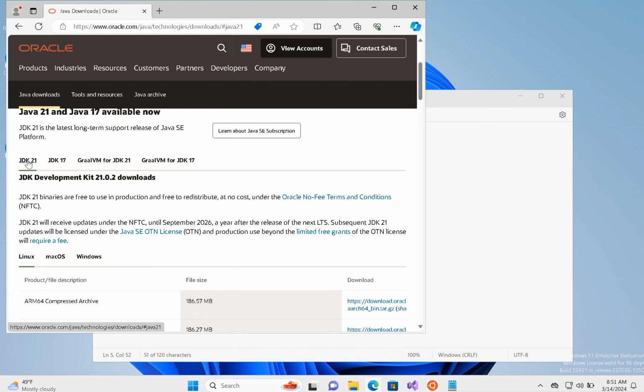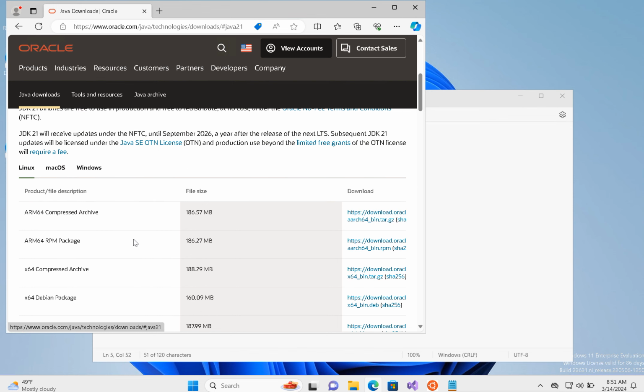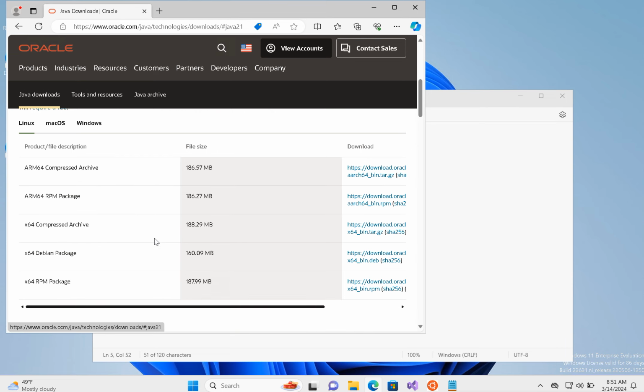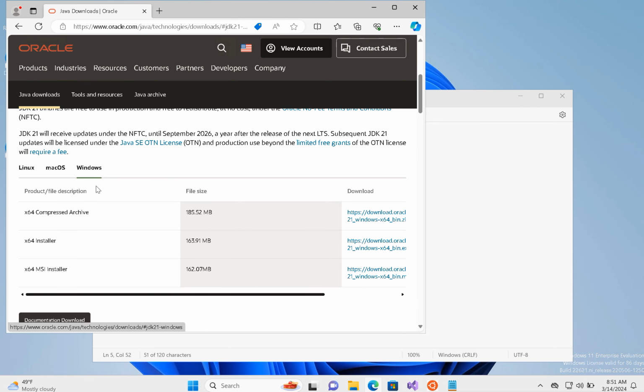Click on that, and now you have a list of operating systems. You have Linux, Mac OS, Windows. I'm going to install JDK for Windows. So I'm going to look for the correct version for my Windows. So click on Windows, and you can see you got x64 compressed archive, x64 installer. So I will just pick one of these, either this one or that one. It doesn't matter.